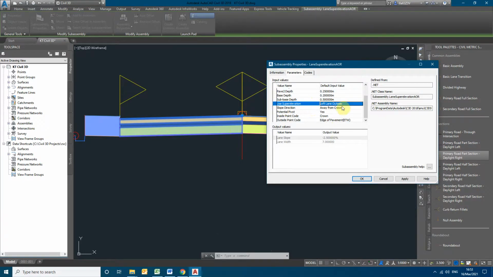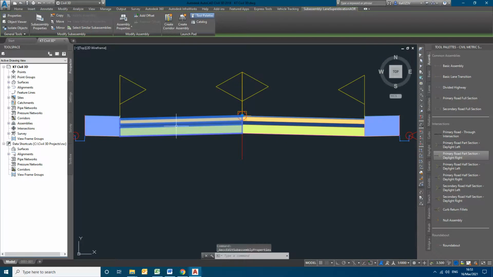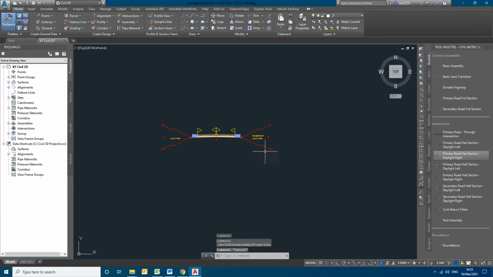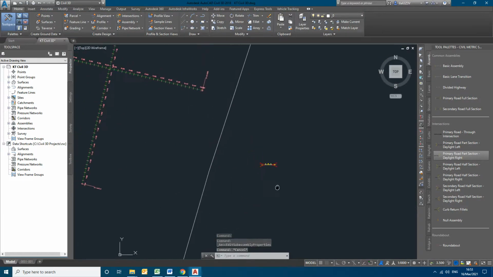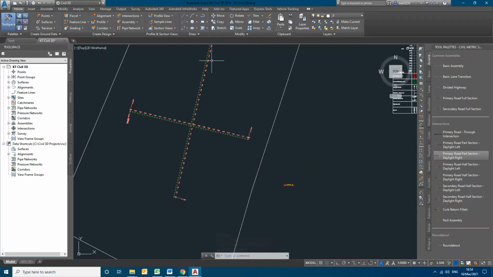We have to mention whether our left side is to be applied or right side is to be applied on each and every carriage parameter assembly, sub-assembly, component. So now I'll be applying this sub-assembly to the alignment that we had designed. So that makes it a corridor. So click on the corridor, creating the corridor.